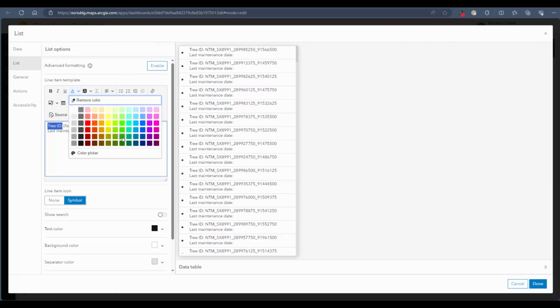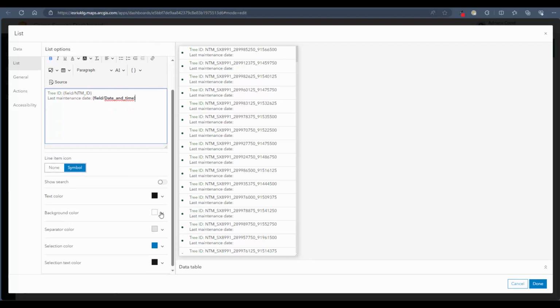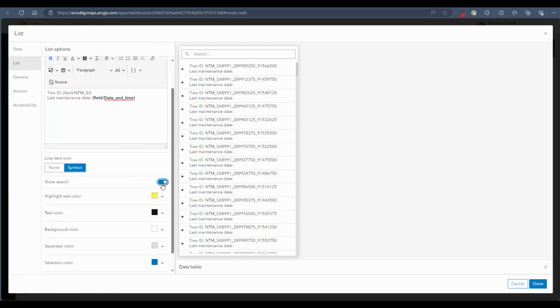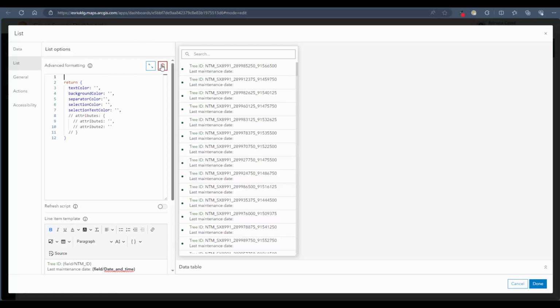I'm going to add a search bar so that the users can simply search by a tree's ID if they already know it. If you'd like to do some advanced formatting, here's where you can do so using Arcade, which is Esri's lightweight scripting tool built for the ArcGIS system.